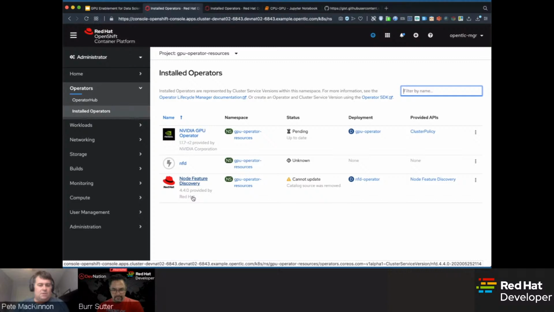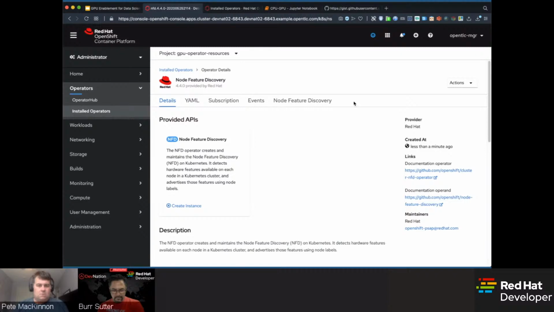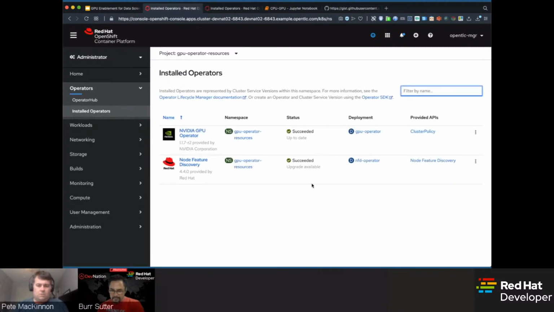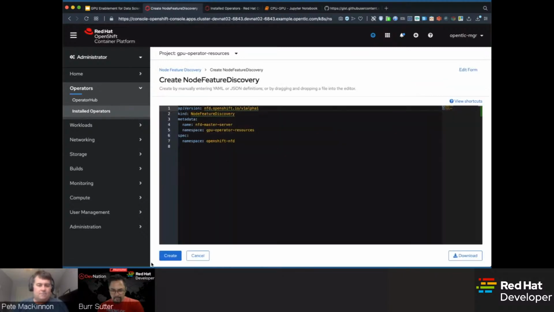And you see what it's doing there. It actually has a dependency through its CSV on node feature discovery. So it ensures that that is in place. And again, we need that for the correct labeling of the GPU node that I've provisioned for this cluster. And it's almost done. Go back to installed operators. Succeeded. Yeah, we're good to go. We're going to kick that off.